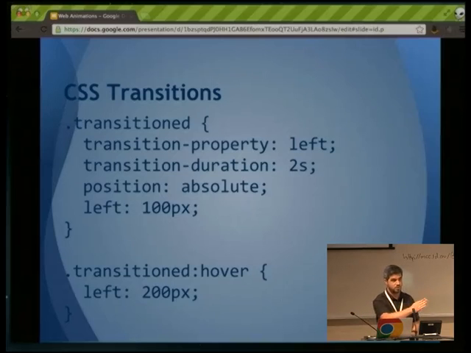So if you're going from left 100 pixels to left 200 pixels, and you get to 150 pixels, and the user stops hovering the mouse over the thing, then you get a new transition from 150 pixels back to 100 pixels. You don't get any completion or anything like that. And apart from what's up on this slide, there's basically only 2 other knobs that you can tweak. You can change the timing function so that instead of it being smooth, linear, it might ease in and ease out or something like that. And you can change the delay so it waits a certain amount of time before starting.